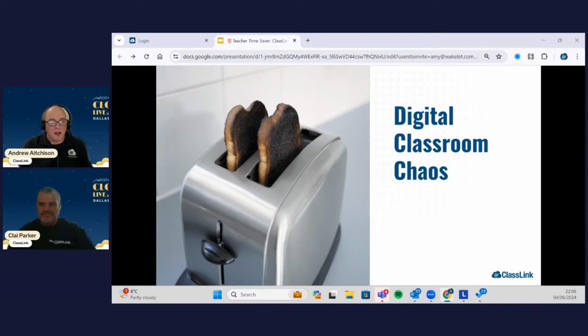The other thing about making toast is that you require the right tools. A good toaster ensures heat and timing, just like ClassLink provides a seamless login experience and easy access to the right resources.